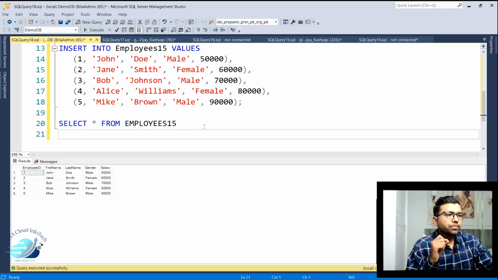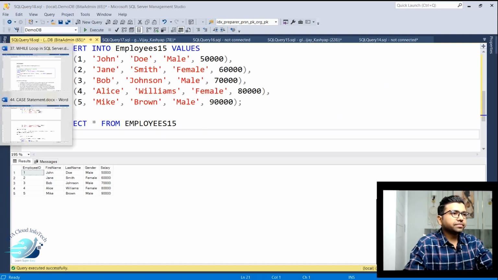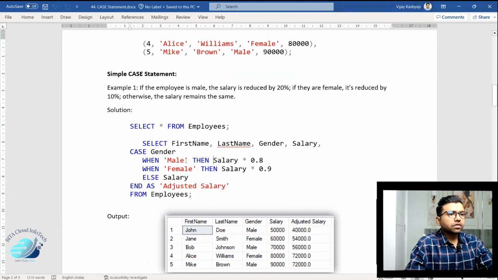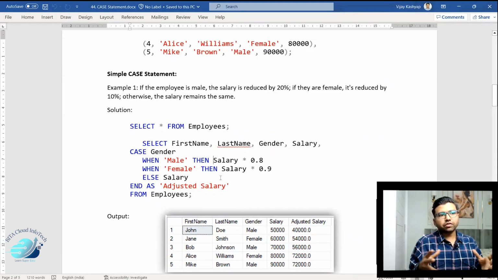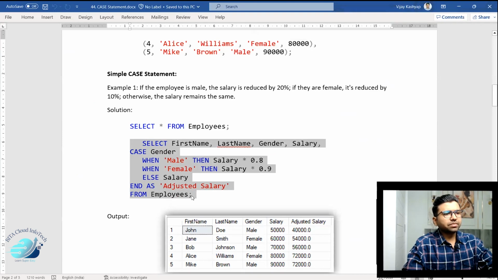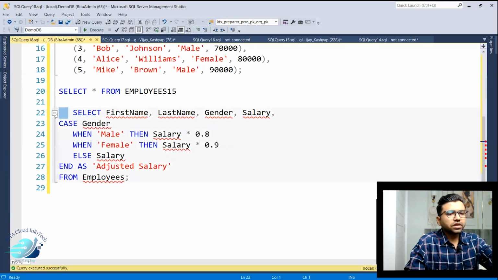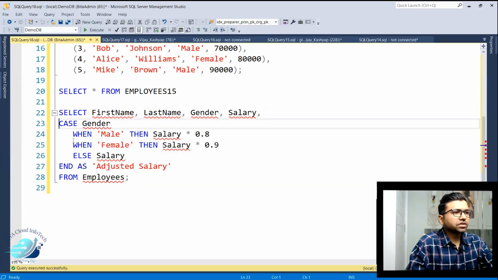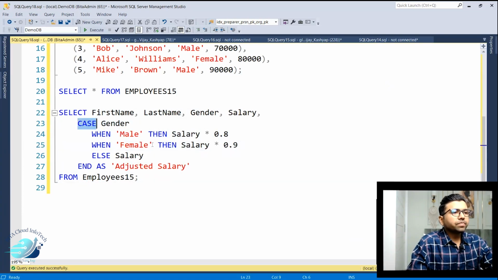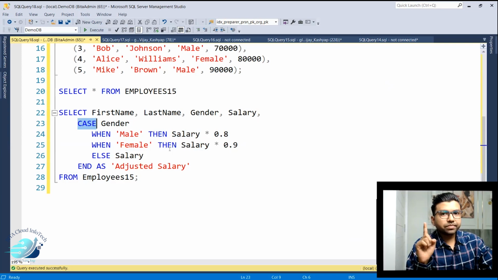Now coming to our document again. Here, as in the example of the gender column, we wanted to check whether the value is male or female and then produce something. I'll change this a little bit. Let me do some indentation so that it will be much clearer to you. This is the first use I am explaining. There are 2 ways we can use a case statement in SQL Server. This is the first way.